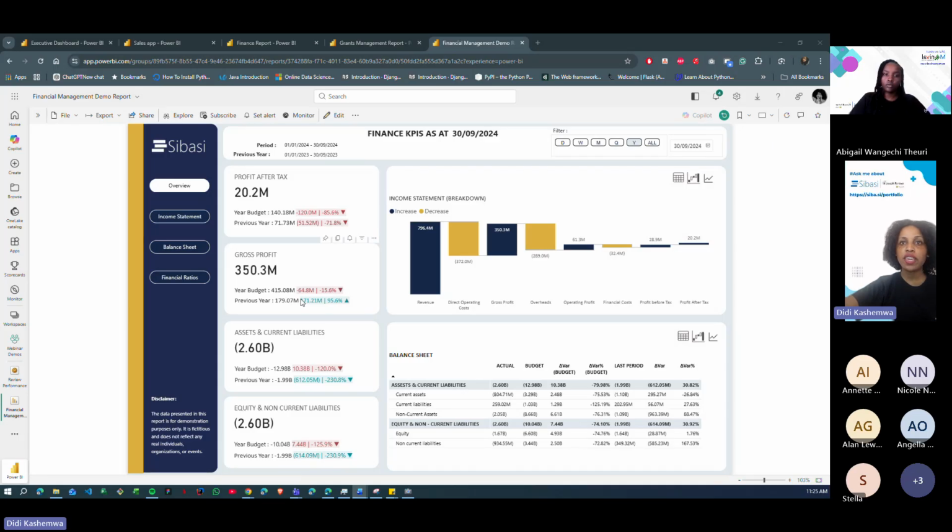You're able to see the gross profits, the assets and current liabilities. You're also able to see the balance sheet metrics and the income statement breakdown. And what this does at a glance is help companies compare budget targets across periods. So from the first card here, at a glance, I'm able to see profit after tax this year against last year is this much, and I'm able to see the variance of it. So you're able to select the periods and compare against.